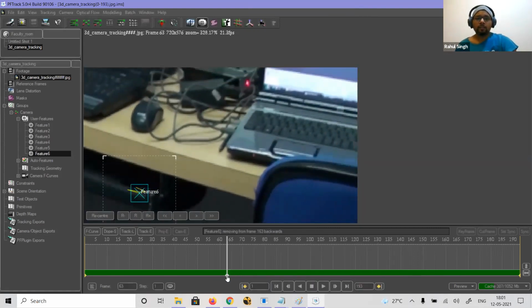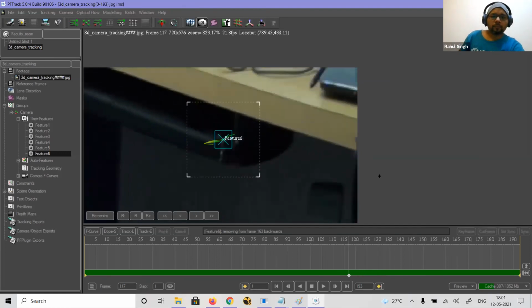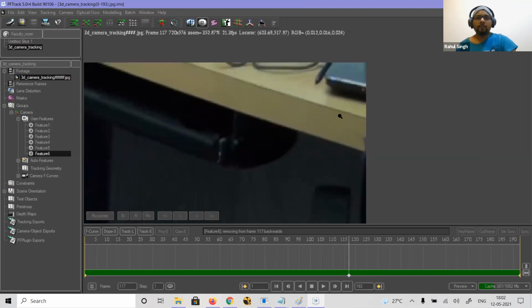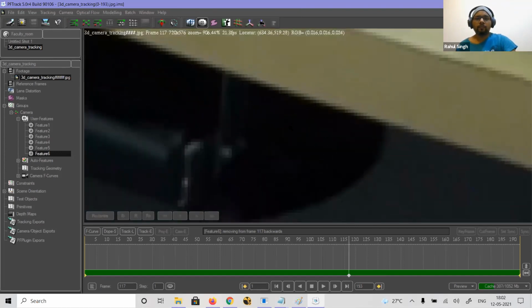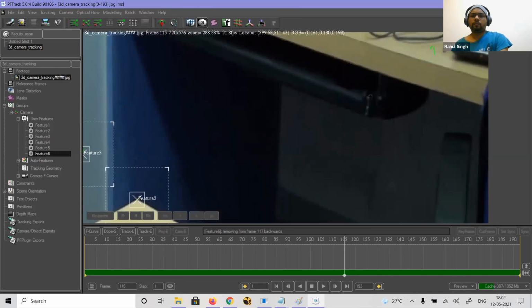Some error. So find out where the error is. So from here, go frame backward. Click. Go backward.